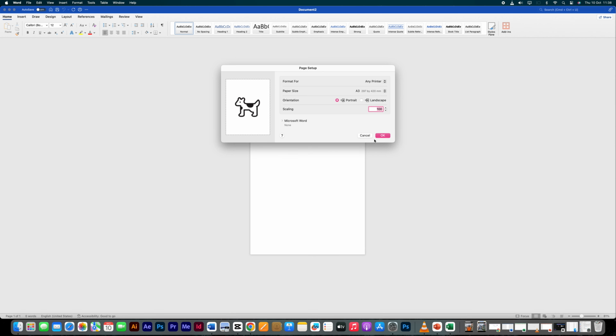Ensure that the orientation is set to either portrait or landscape, depending on your layout needs. And that's it.